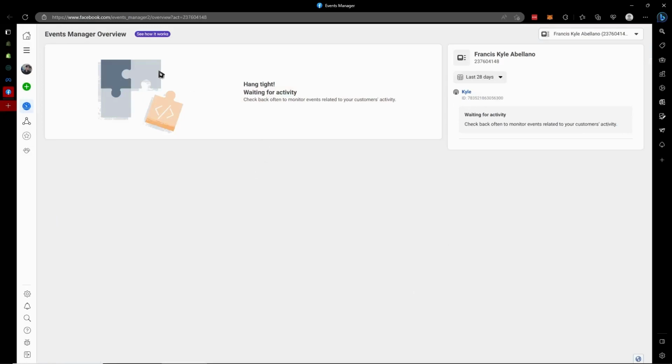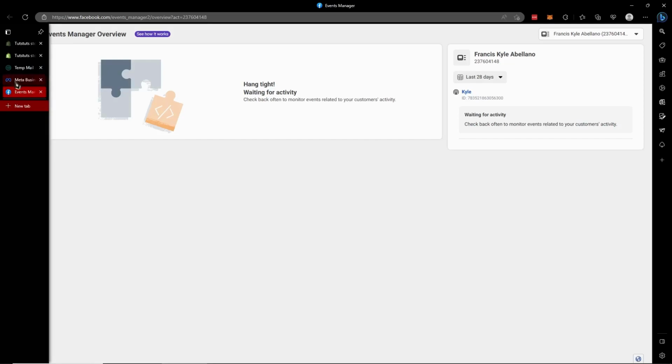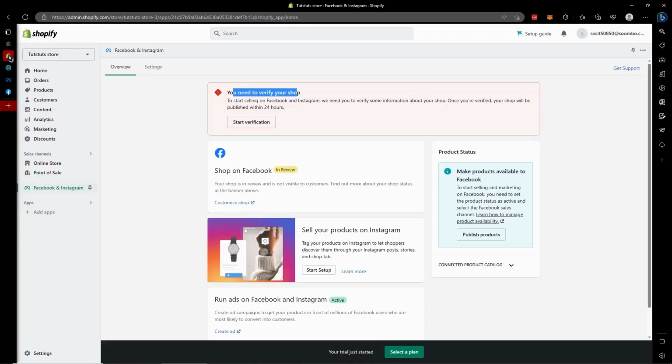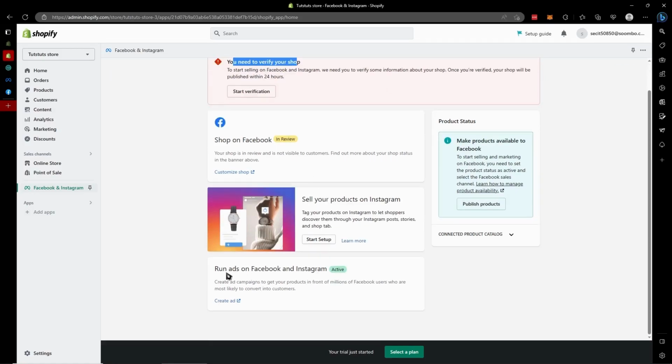But this is where you are going to monitor the statistics of your Facebook pixel in your Shopify app. This is where you can see that Facebook Pixel has been successfully installed, and after that you can now use Facebook Pixel in selling on Facebook, Instagram, and you can even run ads.